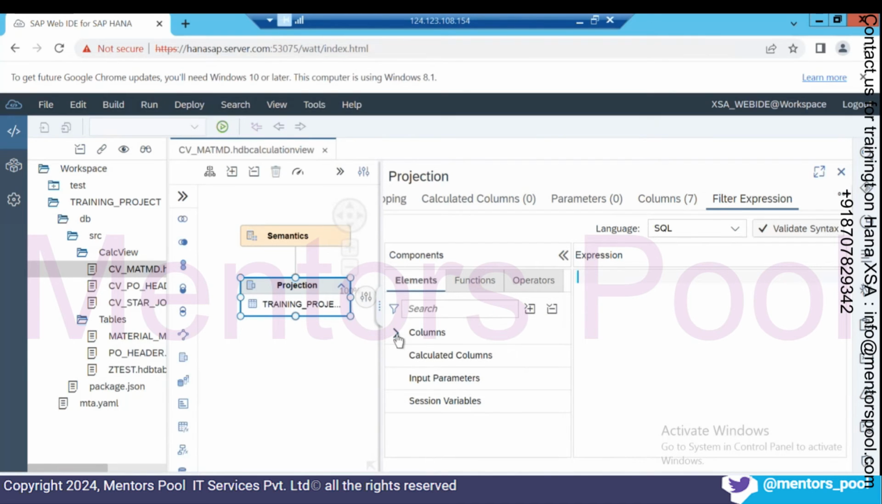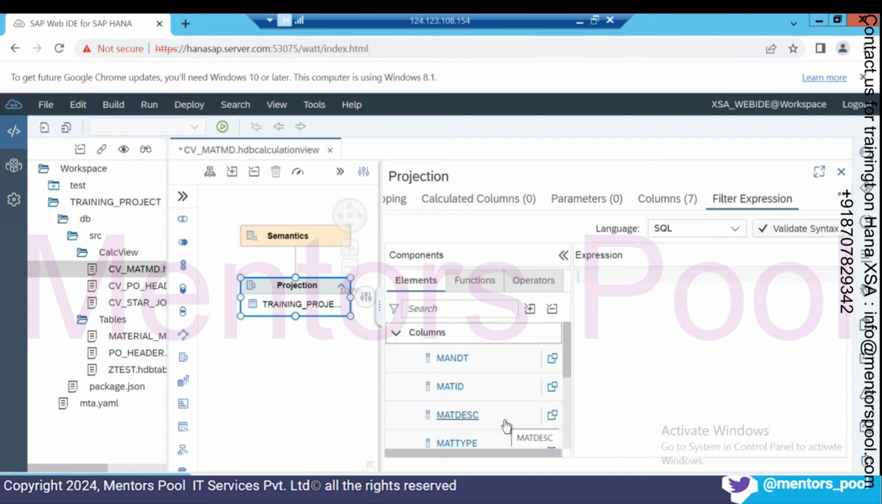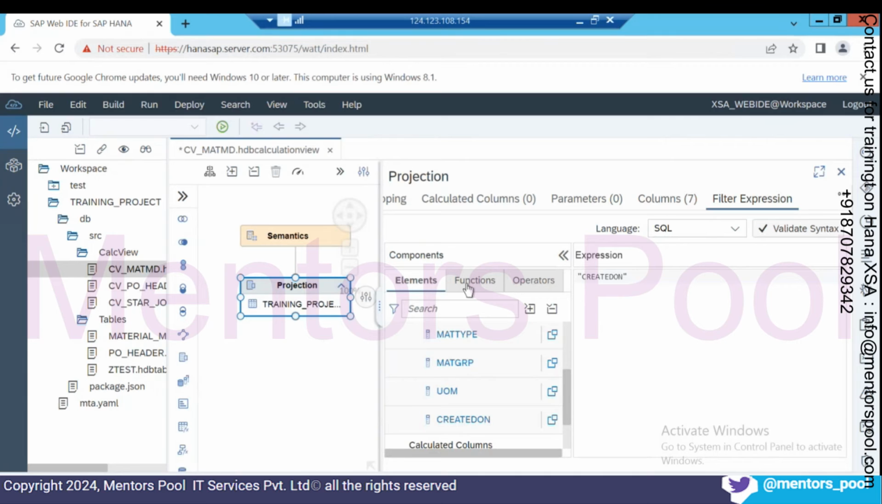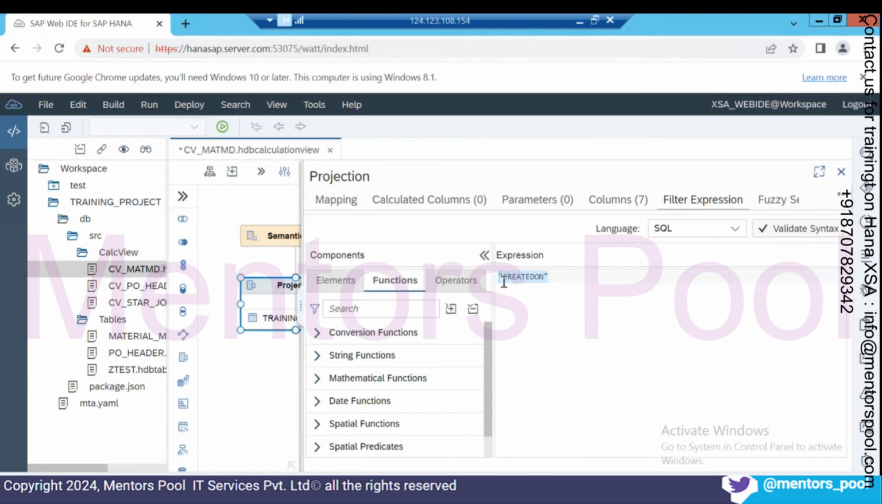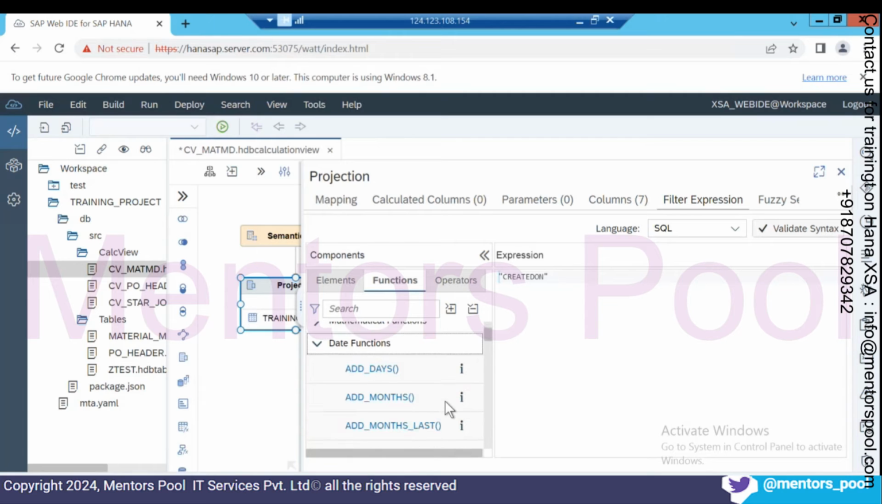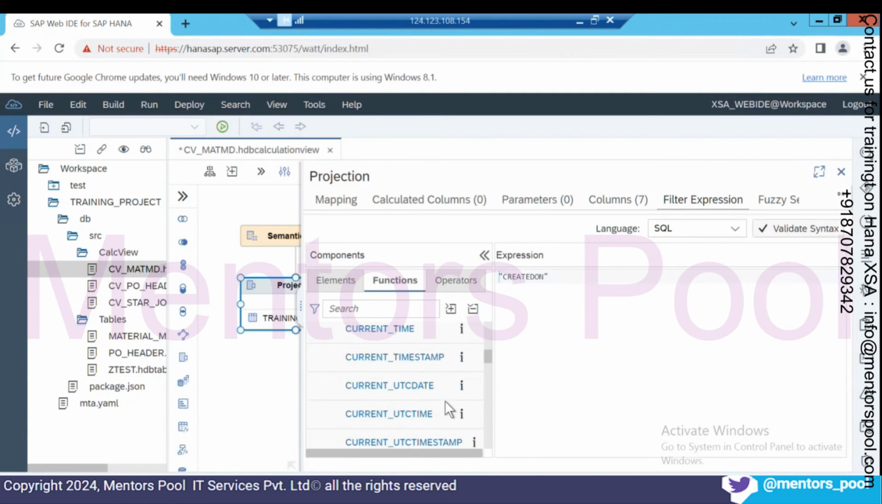Maybe as a simple example, I will use some functions also. So here we have material, unit of measure, created on. Okay, we have a created on. Let's use some function on top of this. Let's say we want to look at only the materials that were created in 2023. So I'm using the created on column in my filter expression, and I want to extract just the year from it. So I'm going to functions and exploring my date functions. What are all the date functions available? Let me see if there is a function available for extracting years from this.